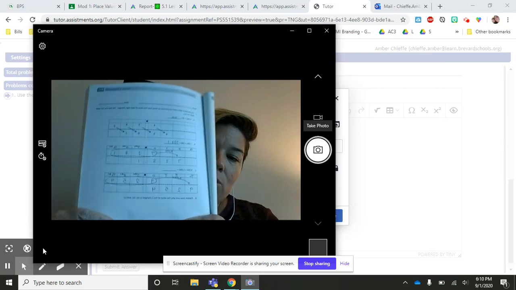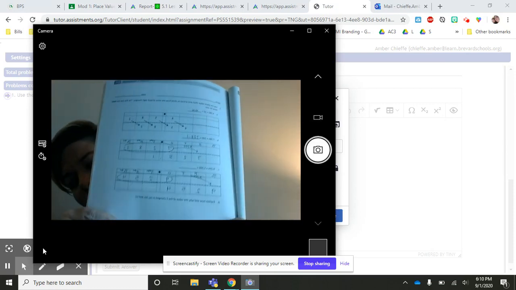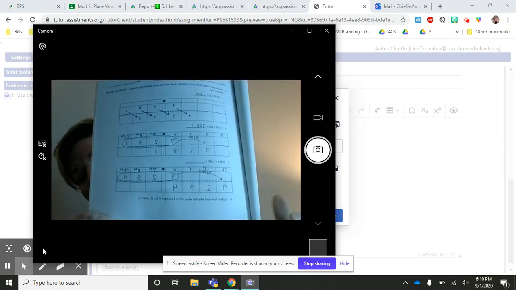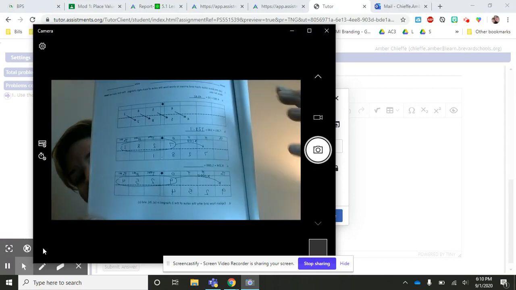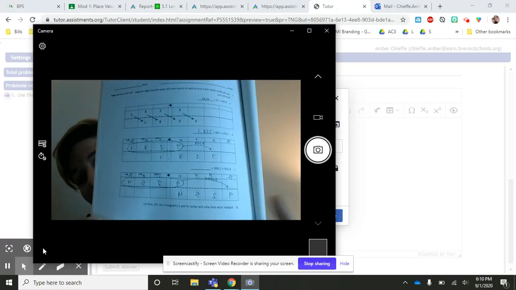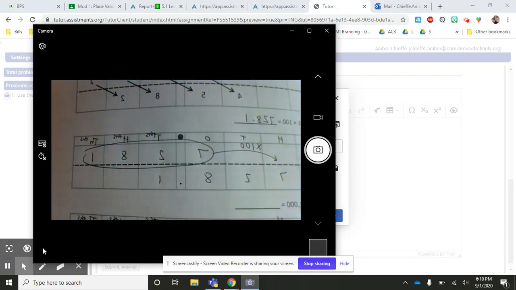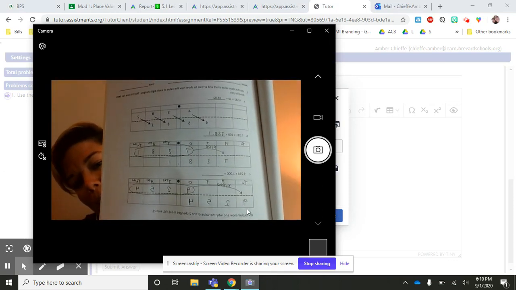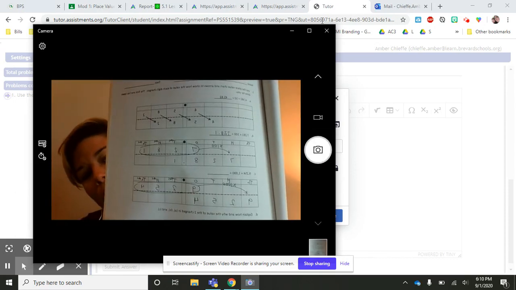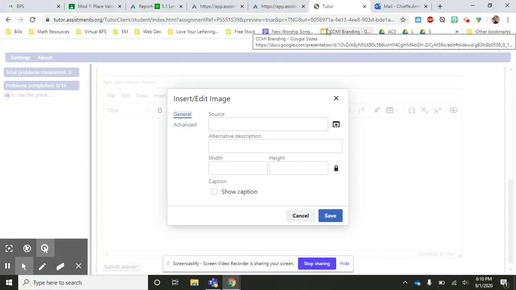And we're going to hold up the work, and you just want it to fill the frame the best they can. They do not need to take a picture of the whole page, and they don't need to get this close, and I'll show you why in just a few minutes. But if they can just get a picture of the whole problem, it looks backwards, but it'll be okay. Take the photo, and that will automatically save it to the camera roll on your computer.